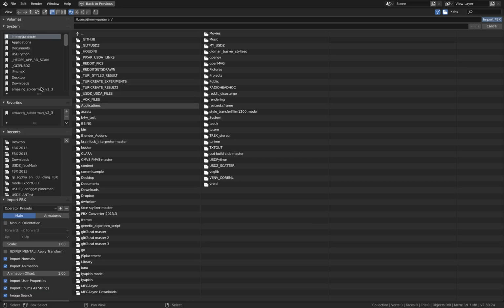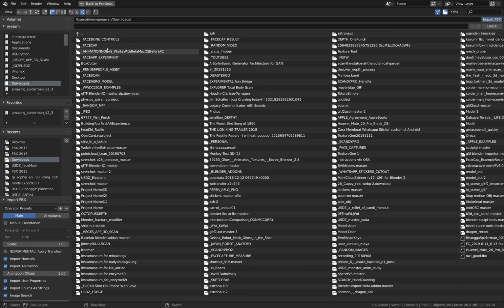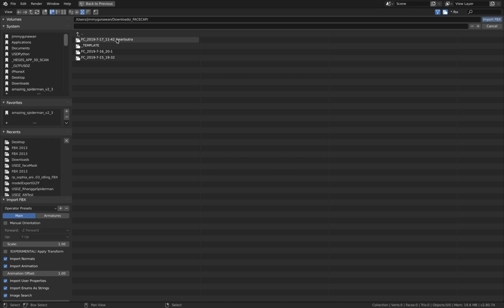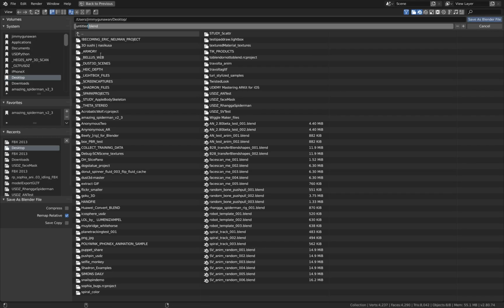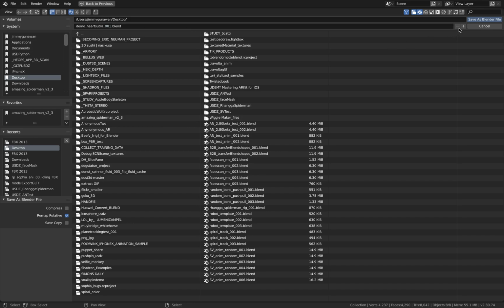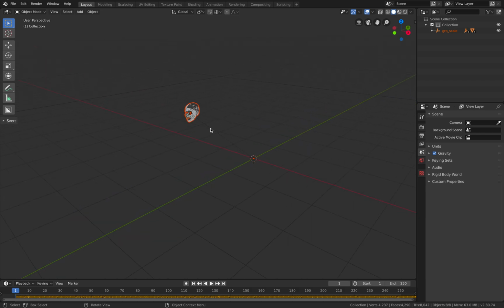Import FBX, downloads. So FaceCap, this is the one where I'm reading a heart sutra, just a little bit of it, and import FBX. Hopefully this works. There's also the sound that I'll try to load at some point, but that takes a while. File, save as demo heart sutra. For the final result of this, I'll try to turn it into augmented reality, but that's another extra processing.